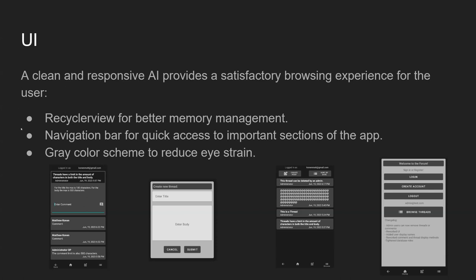Of course, it uses RecyclerView. You have to use it if you want any list of any great size. Otherwise, the memory usage would become too much to handle. It's got a bottom navigation bar. That was pretty fun to learn how to set up and use, get the icons and set up the menu items.